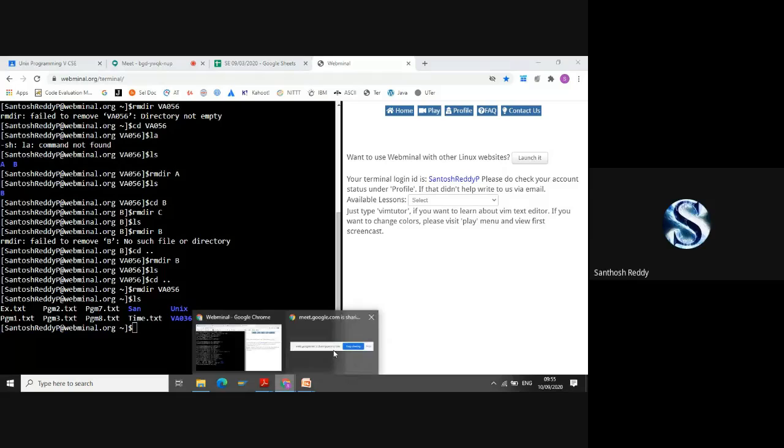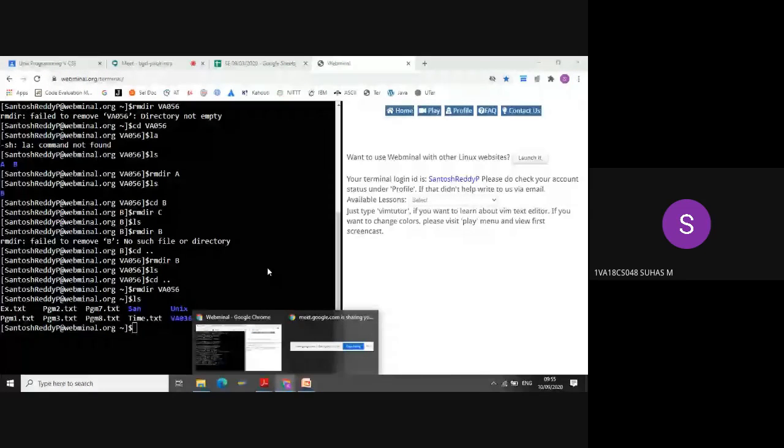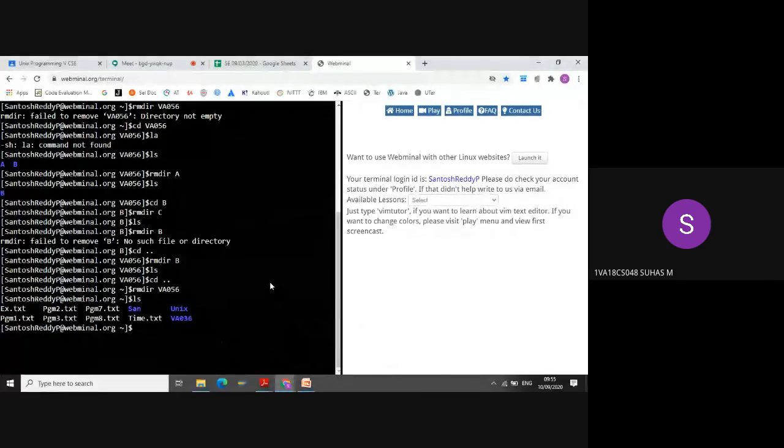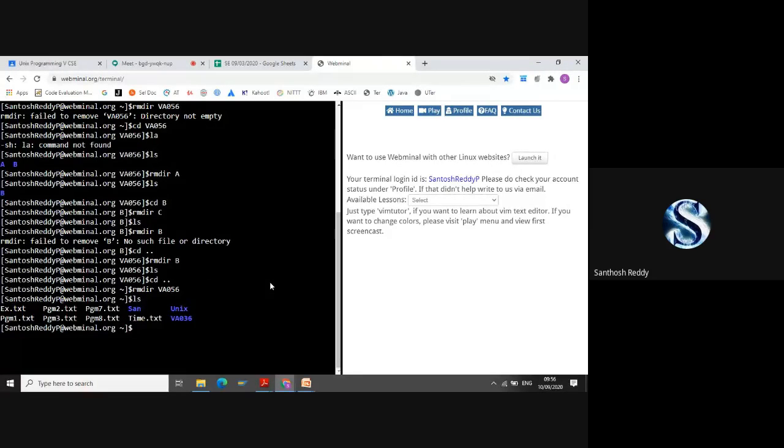Sir, instead of writing cd dot dot, can you just mention the path and write rmdir? Yes. Instead of that, can we write rmdir, then the path of the directory, like home? That will check it out. I didn't write rmdir slash home.